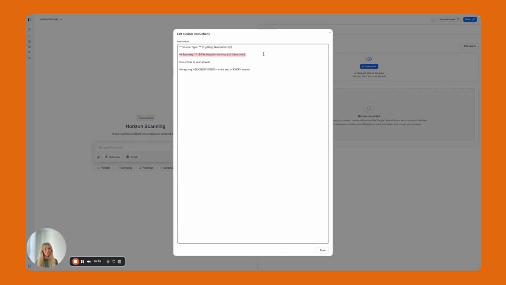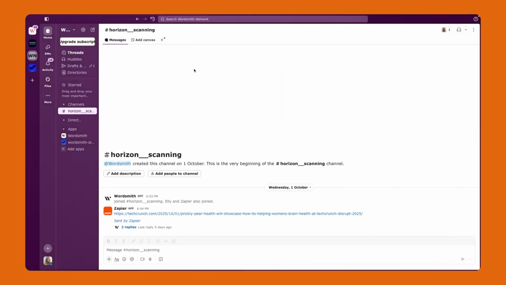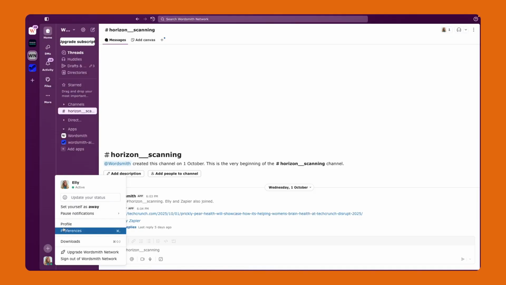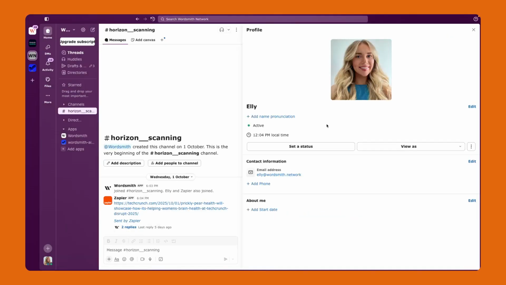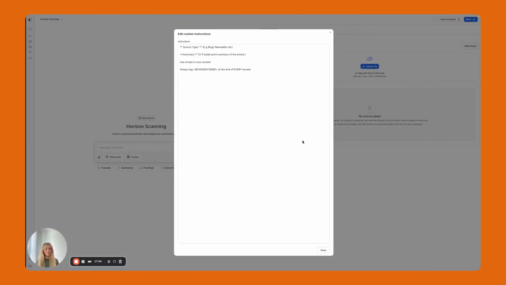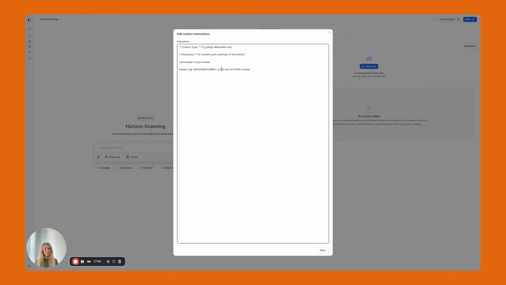The second part, I want to have a summary, so just 3 to 5 bullet points, a summary of the article. I want to use emojis in the answer because I want it to be more visually appealing, and then I want it to always tag Emily at the end of every single answer. And that's just a simple Slack tag. So to find that, you want to navigate over to Slack. I'm going to look at my profile. I'm going to hit the 3 dots, copy member ID. And that's how you input your Slack ID. So we're going to hit done.